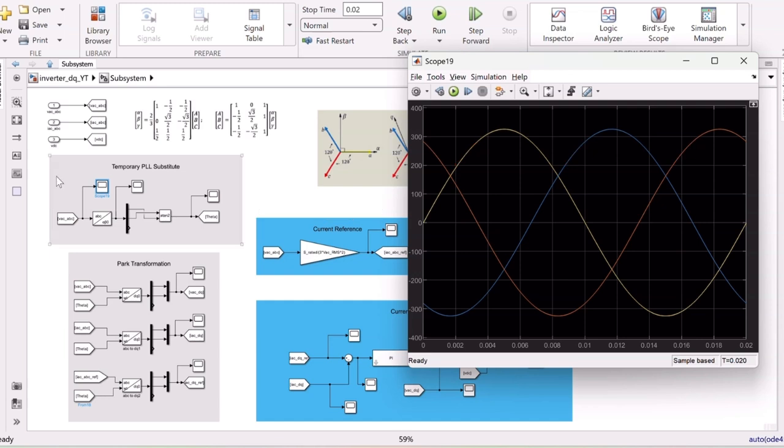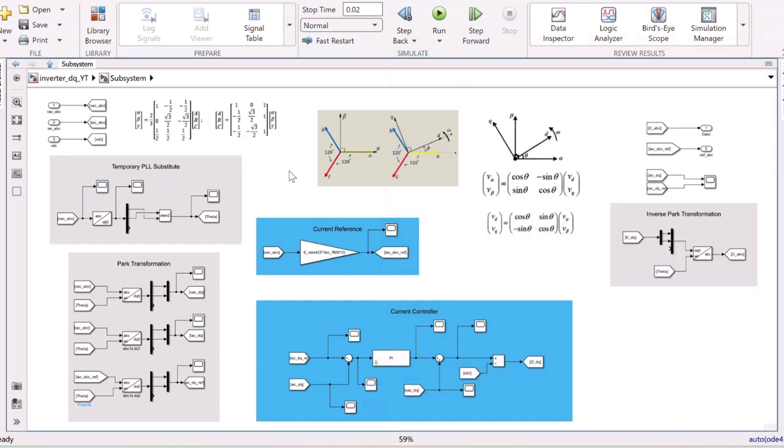And we can do this in alpha-beta coordinates. That is what is most common to do. And the transformation from ABC coordinates to alpha-beta coordinates is called a Clarke transformation. So if you want to look more deeply into that, you can search up Clarke transformation on the internet. So this is what it looks like in a phasor diagram. And these are the equations to transform between ABC coordinates and alpha-beta coordinates.